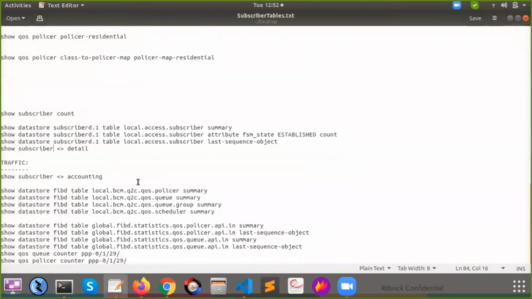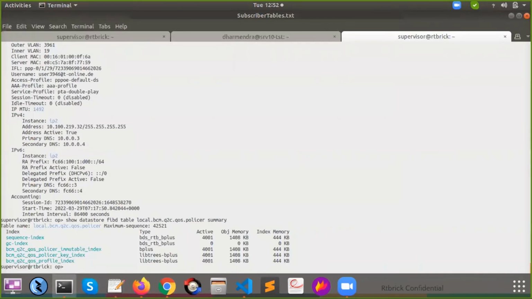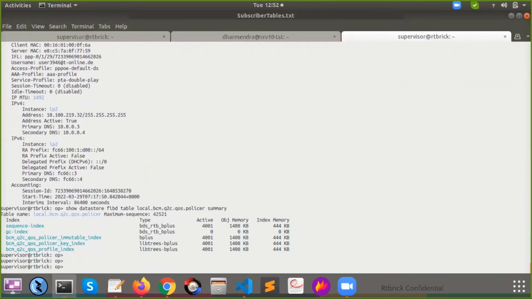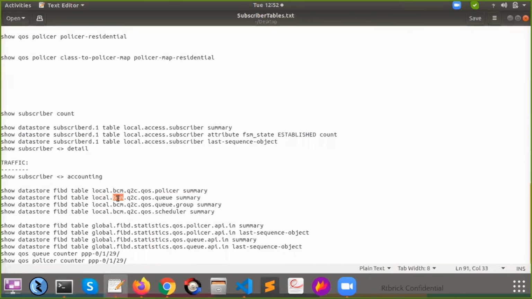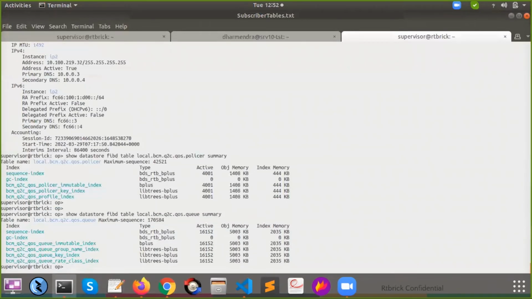Now let's see the entries that are programmed at the hardware level. The main entries that we need to look at are the policer entries, which is 4K entries for 4K subscribers, and the queue entries. For the queue entries, we are expecting 4 different queues for a particular subscriber. So here we are expecting 16K entries, like 4 queues per subscriber, which is 4K into 4, 16K, the expected entries.